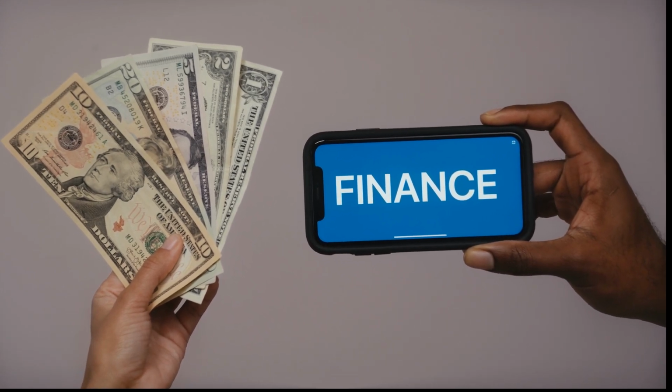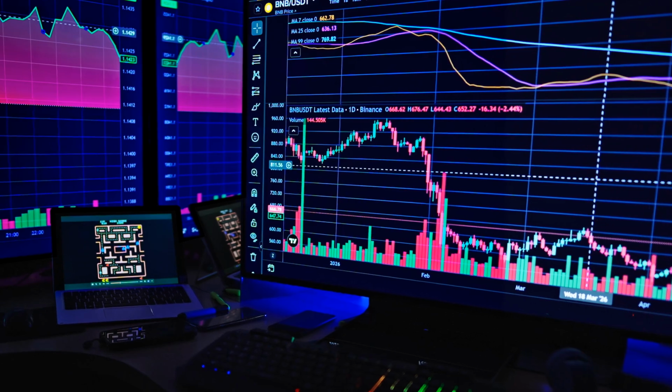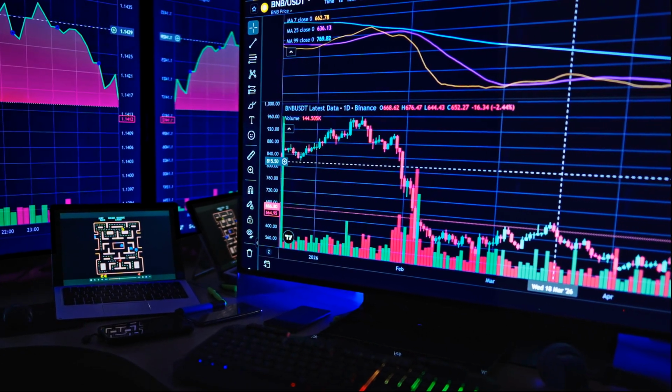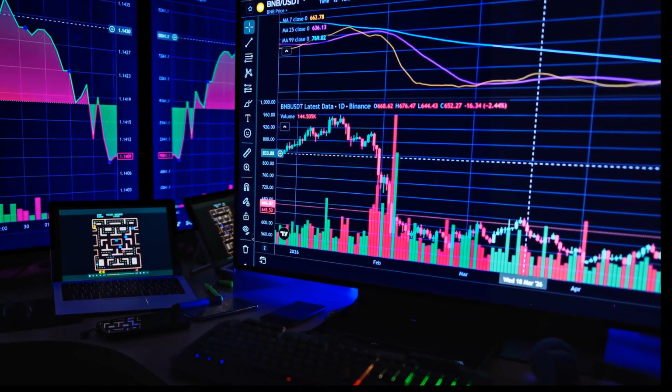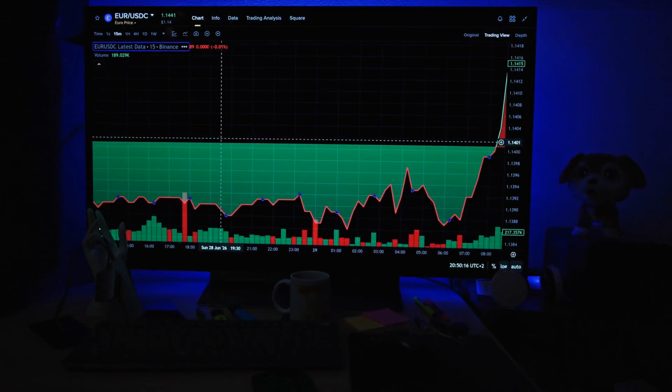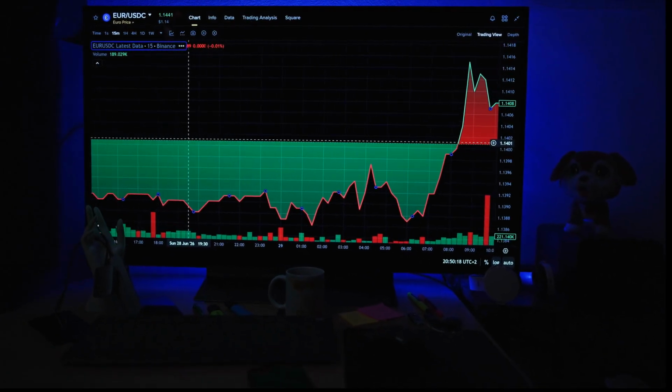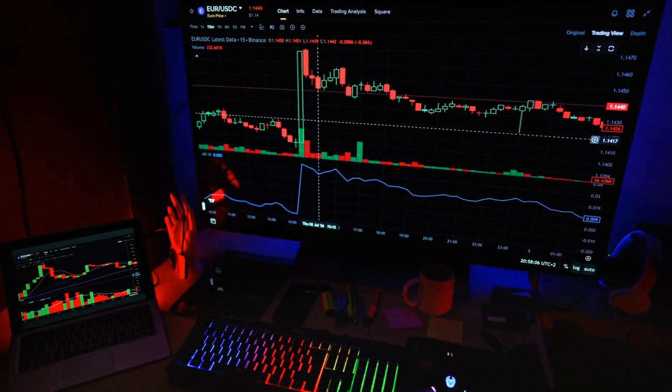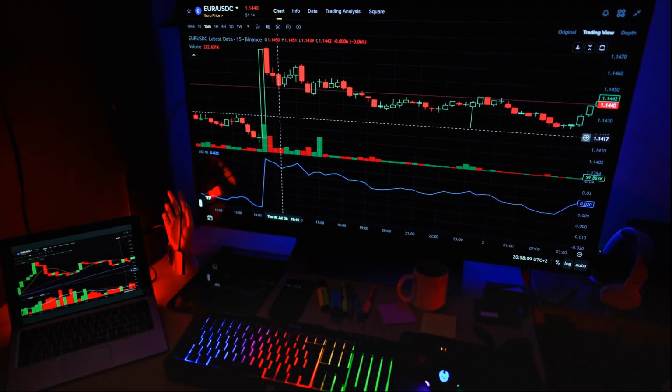Now pay close attention here because this changed everything for me. I used to think that airdrops were just a way for projects to dump their tokens on unsuspecting users. But then I discovered the power of Solana airdrops using the OKX Wallet. It's a game changer. So let's get started with the step-by-step guide.